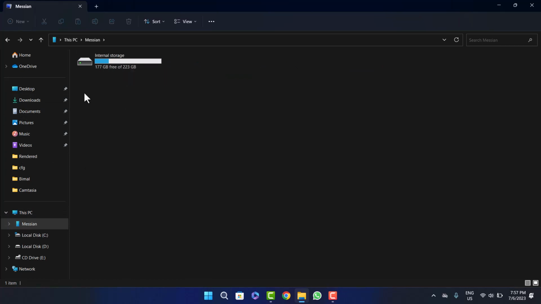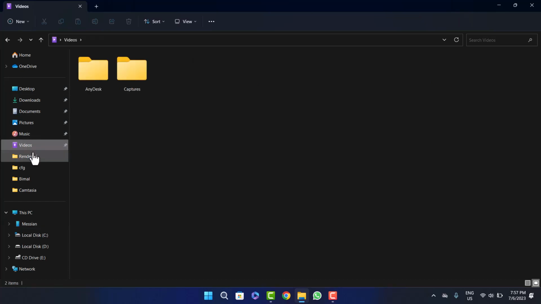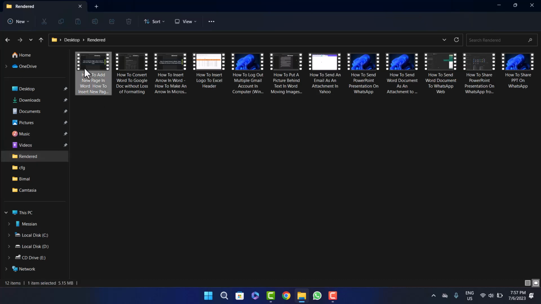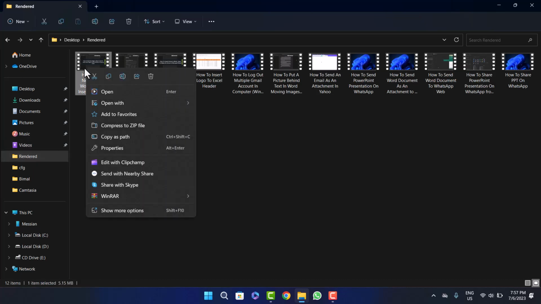Now once this happens, first head into the folder where you have downloaded or saved the movie. I'll just head into rendered. I'll select the video and right click on the video that you want to transfer to your USB drive. Then what you want to do is simply copy it.